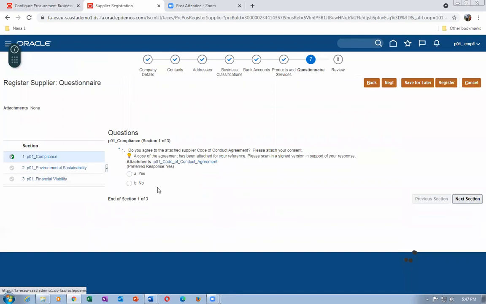So the first one is a compliance. Do you agree to the attached supplier code of conduct? So we'll be having a code of conduct of a company. So that will be attached, and then he has to comply.